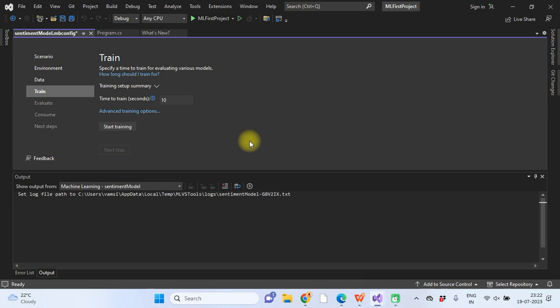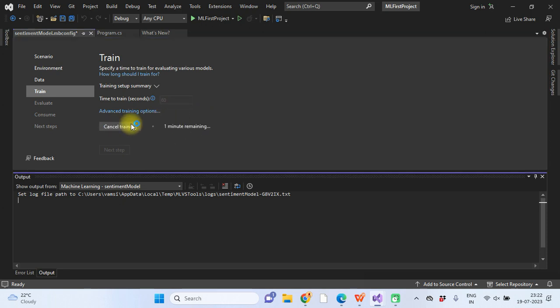Click next. Now this is the training step, where we load the data and train the model. In this step, we need to give how long the training has to happen. For better results, we give 60 seconds. If you give 60 seconds, the training is going to happen. Click on start training.